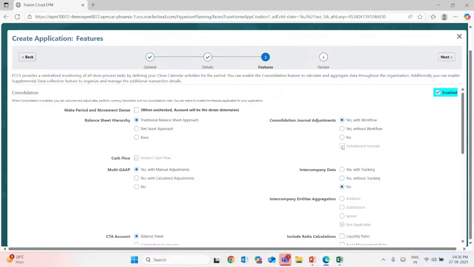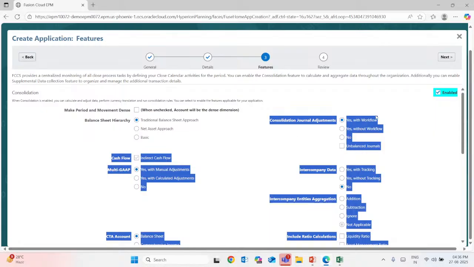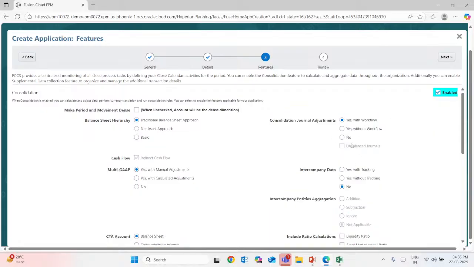Okay, currently I don't know why it's not enabling it, but as we click on yes with workflow, then only this feature got enabled, unbalanced general. But currently I don't know why this feature is not getting enabled. Anyway, let me check on this. Okay, now this got enabled. I didn't see whether this feature had been checked or not, but as we check on this feature, make period and movement, this feature of unbalanced general is going to be enabled.